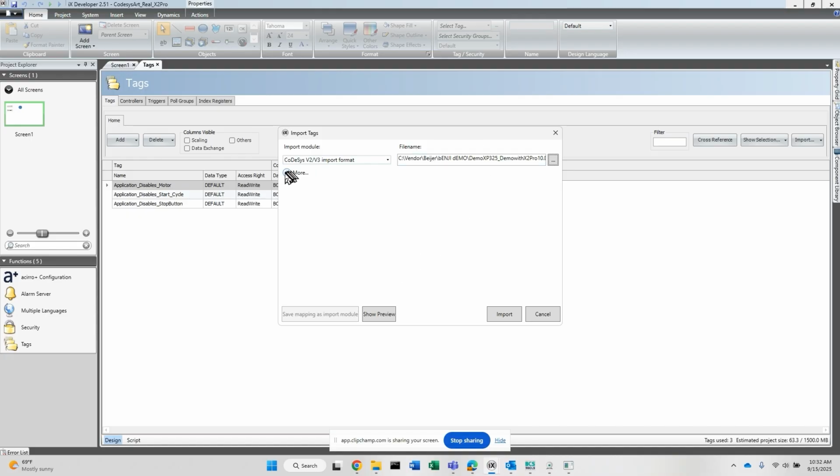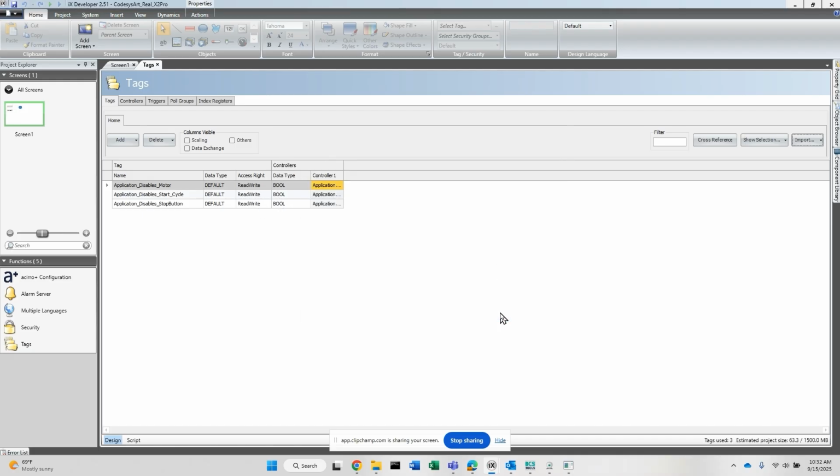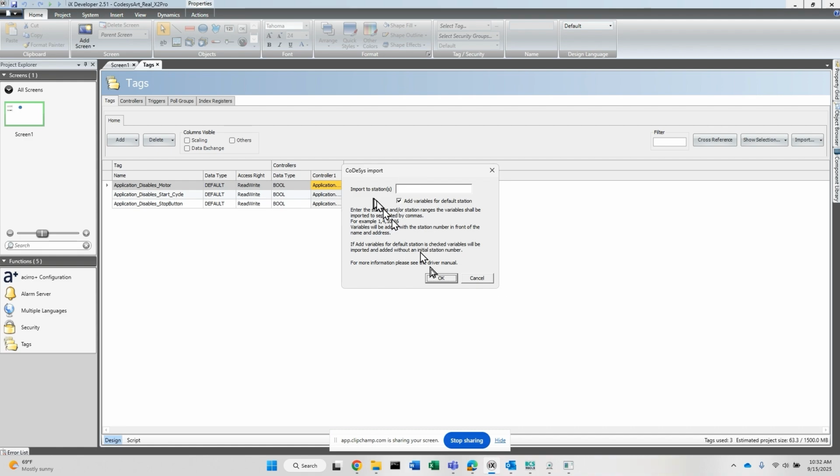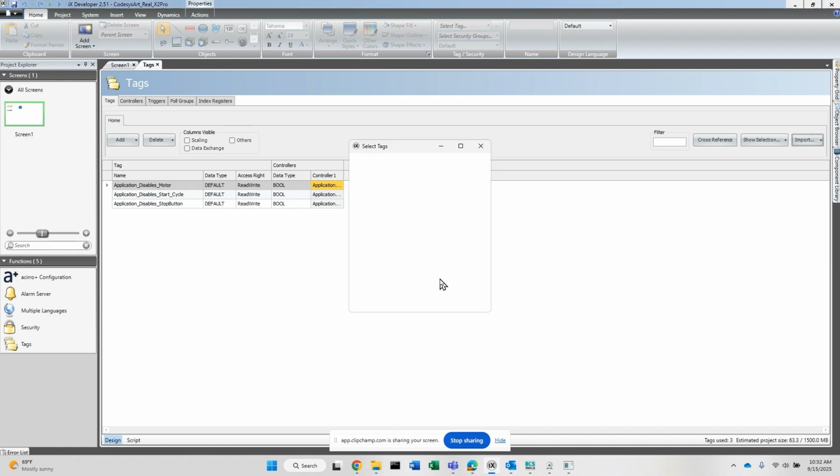So here we are. And here you can choose what you want to bring over, what you don't want to bring over. I'm just going to bring everything. So I'm going to click import, and then here just click OK. Now in here, you can select whatever you want to bring over. Right now in my program, I have only 3, and that's what I want. So I'm going to click OK.